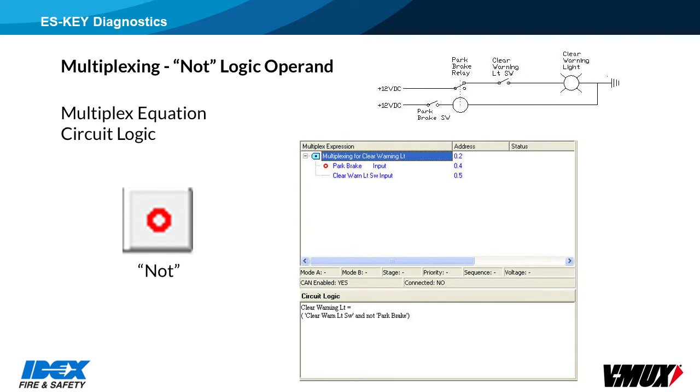The NOT operand will be red in color in the shape of a circle and the center is open. If a logical NOT is used, it will negate the selected port in the equation. This reverses the logic for this port, hence the port must be in an off state for this operand to evaluate as true, and vice versa.